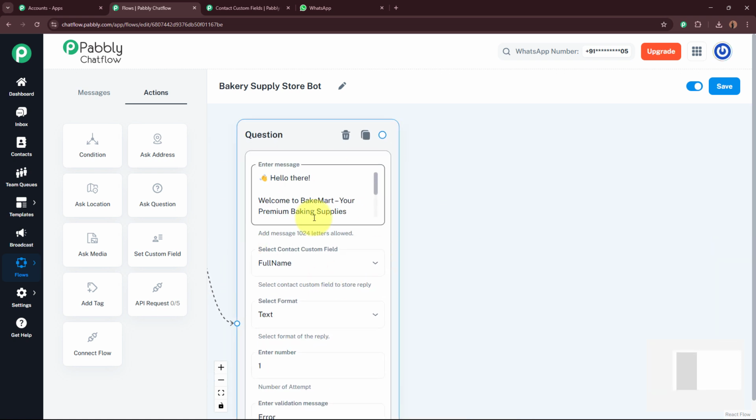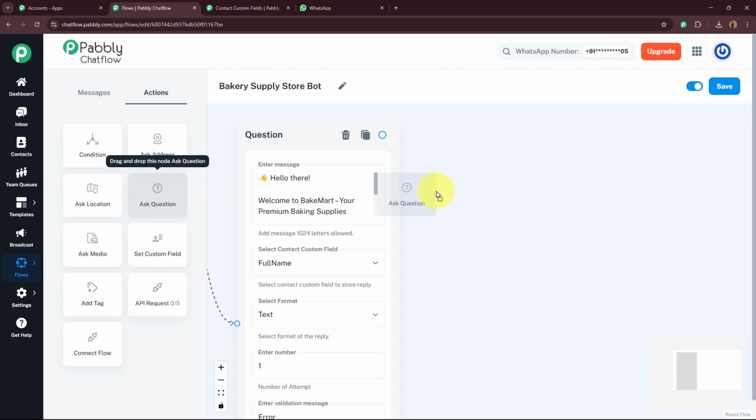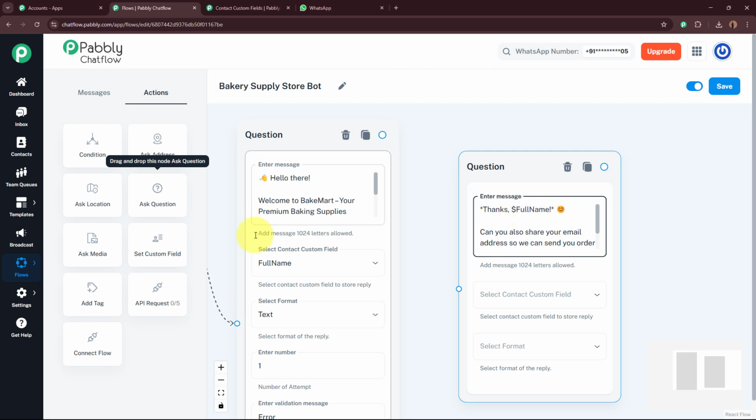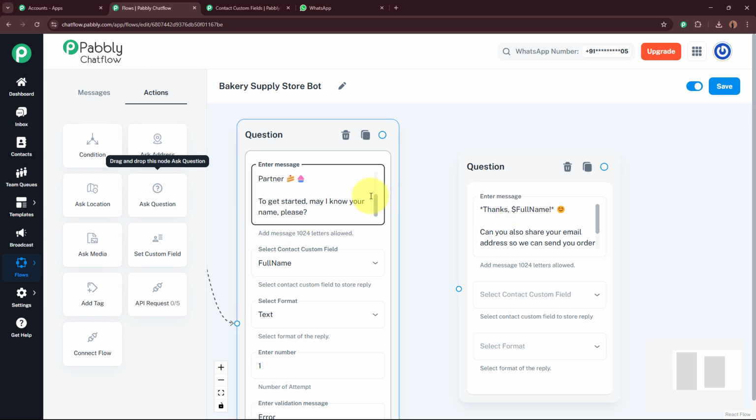Now, after connecting the name, I want to collect the email address data. For that, again, add an ask question field right here, and for the message, write it as, so this is the question that I've written right here: Thanks, $full name. So now what is this $full name? As a customer replies to me with their name over here, automatically the record of it is going to be created in this contact custom field named full name.